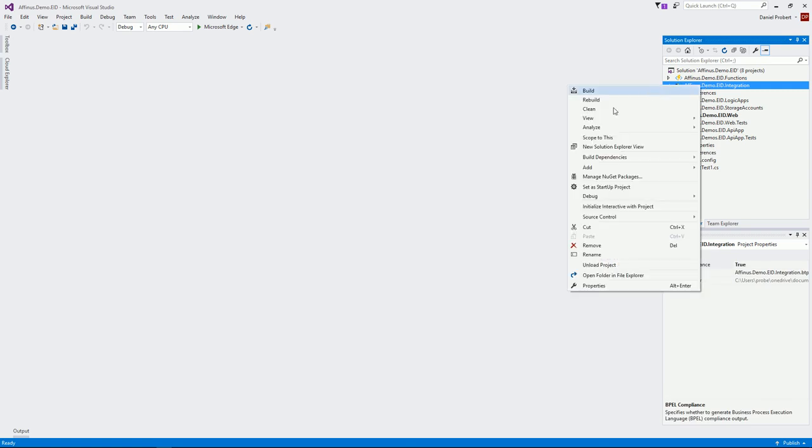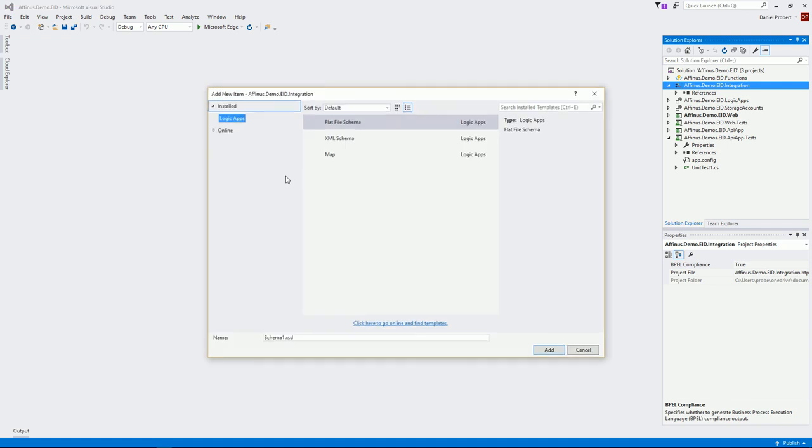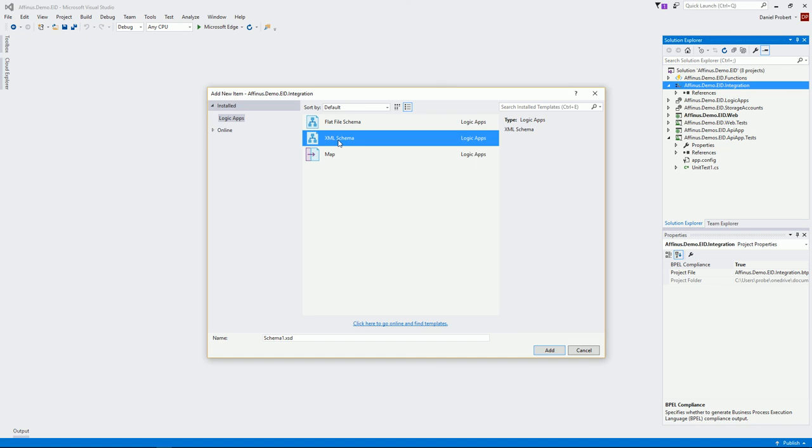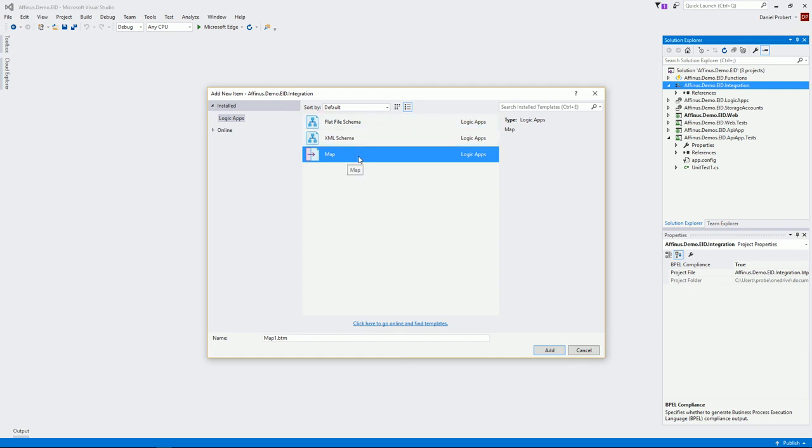from here I can right click and I get new options to add. So when I go add new item, I can only add three things. I can add a new flat file schema, and that's going to bring up the well-known and well-loved BizTalk flat file schema wizard. I can add new XML schema, and that will bring up the BizTalk schema editor, or a new map, and that will bring up the mapper. Notice that I can't add anything else. There's no support for adding any other item to these projects.